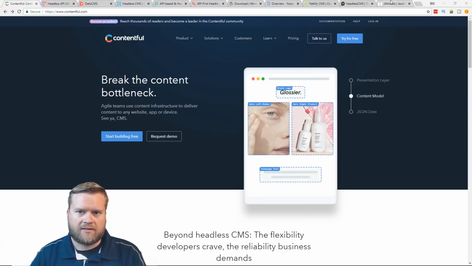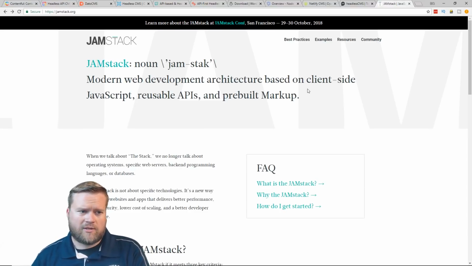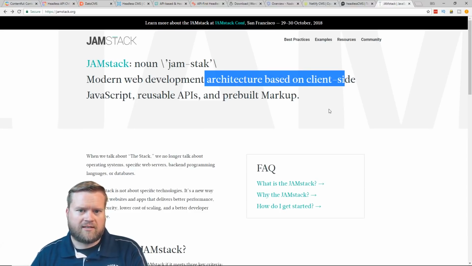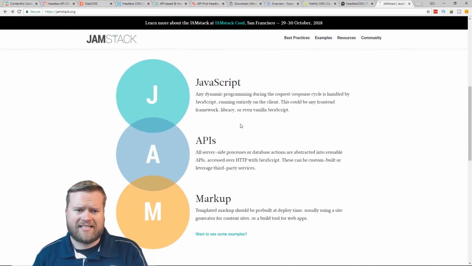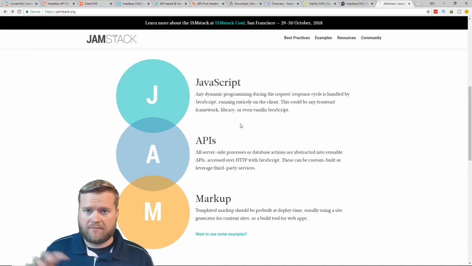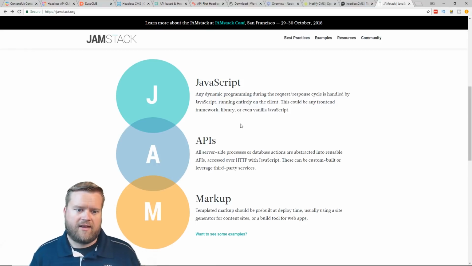In fact, there's a whole Jamstack, which is a modern web development architecture based on client-side JavaScript, reusable APIs and pre-built markup, which kind of has this idea in mind where instead of having the old LAMP stack where you have Linux, Apache, MySQL, PHP, and you have this monolithic CMS, now we're talking about decoupling the CMS from the front end, and that you're using APIs to make calls, and that you're using markup or markdown. I will leave this link in the description below if you want to know more about that.